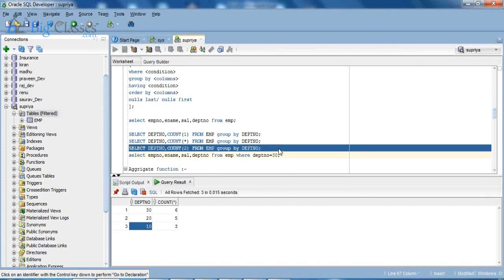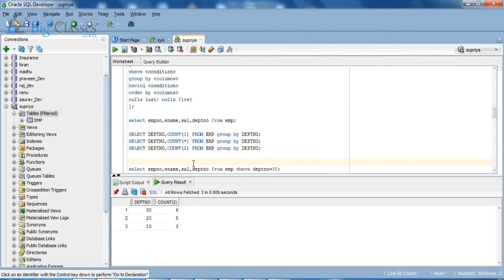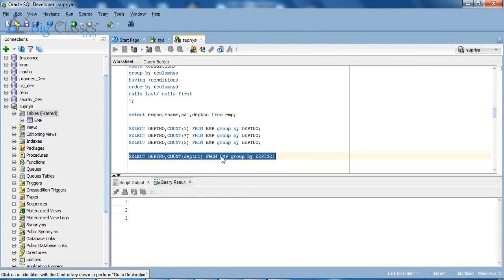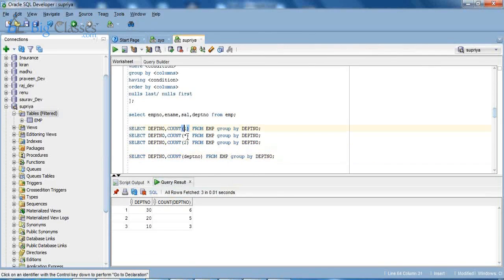If I don't use that, then you have to use any one column here. I'll show you one more thing. You can use count of star, count of 1, count of 2, or you can use one more thing, count of column name. It just gives you the count in that particular column. I think there is no difference between these 4 queries. So it's your wish. You can use any of these.